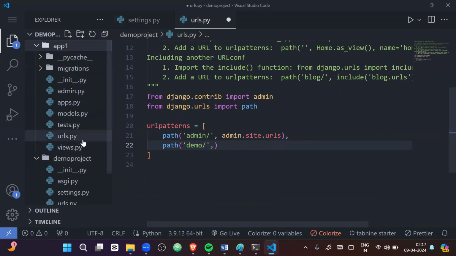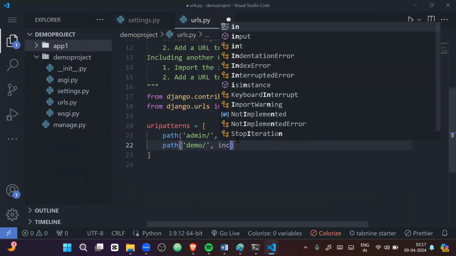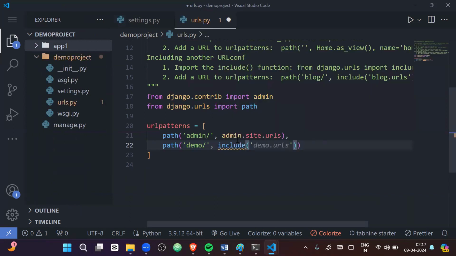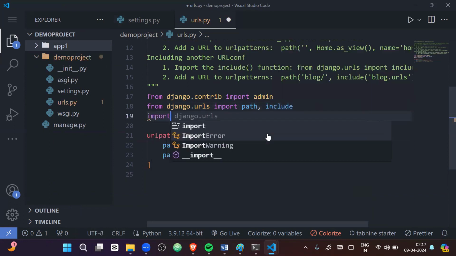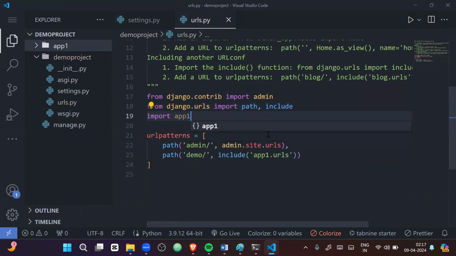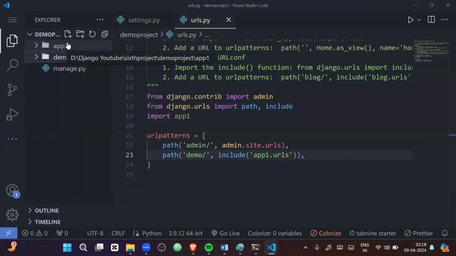When you write demo here, it will come to this urls.py. How? We will use include, and inside include we will write the application name, app1.urls. And we have to import this include function. First we will import include, and after that import application 1, import app1. I hope you are getting it. So this is the newly created project and this is the copied application.